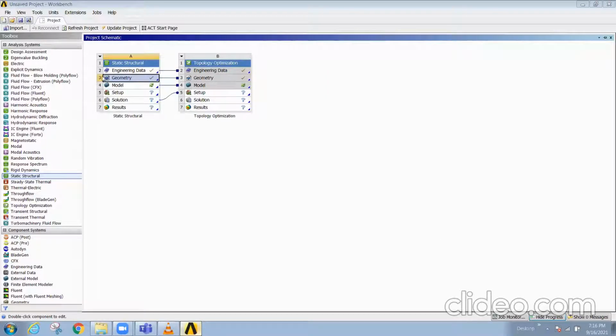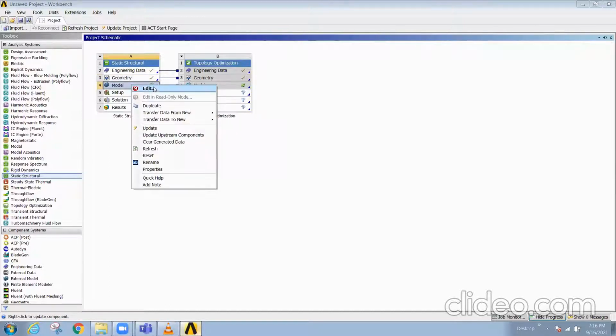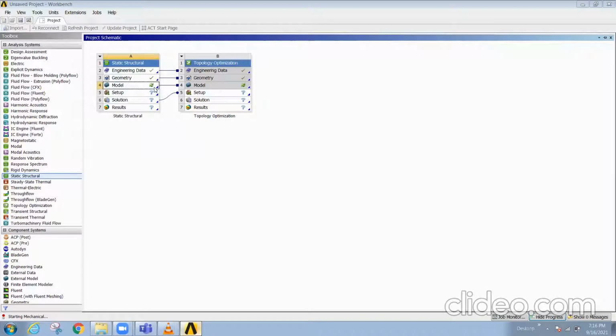So geometry has been updated. I've taken structural steel itself for that particular model, but it is not structural steel. You need to change that material and update it, right?